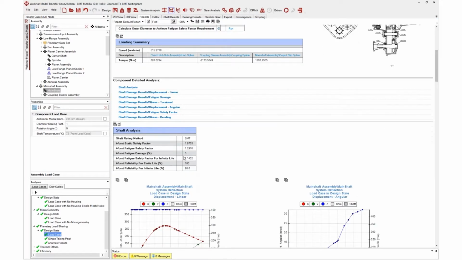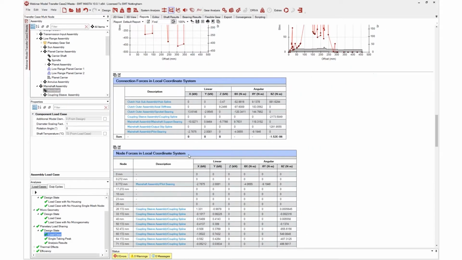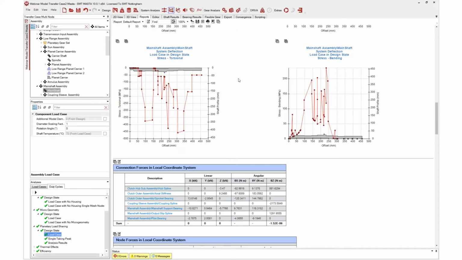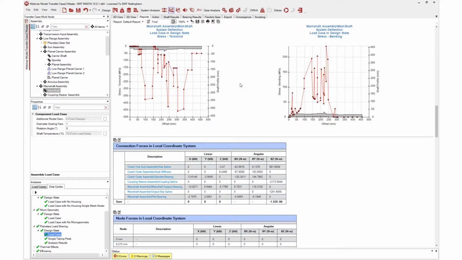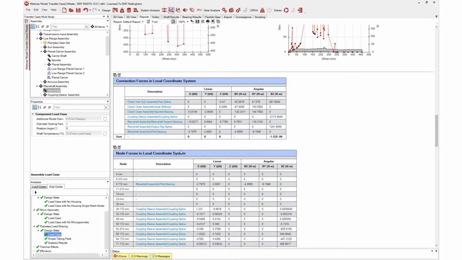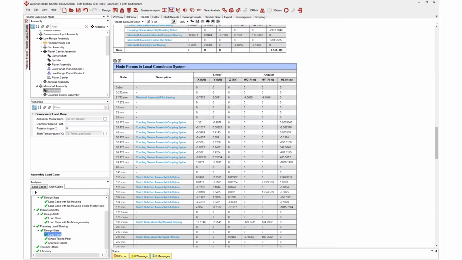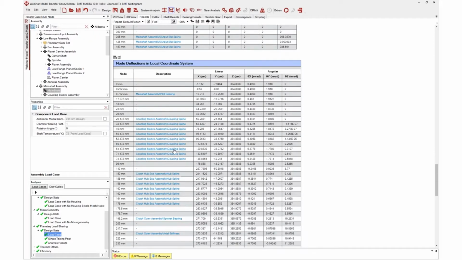by going into the shaft report. And if we scroll down to the bottom, we have some diagrams here, but I can show you the next tab as well, where you'll see these a bit clearer. We have the connection forces to the other components, and we have the node forces as well. So this is each node on the shaft, and you can see what forces are applied to these and the deflections.